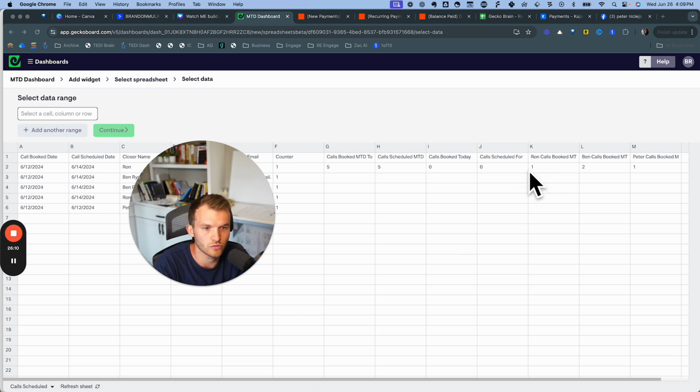Firstly, let me just keep this data covered. We're going to do Ron calls scheduled month to date. So I'm literally just going to select this column, and I'm going to keep it as a single cell because as all of these cells are updated, it's going to, again, filter by the right thing. So we're just going to have it based on this cell.